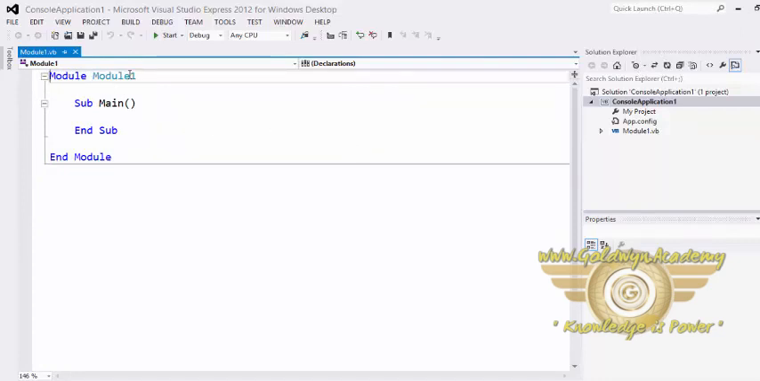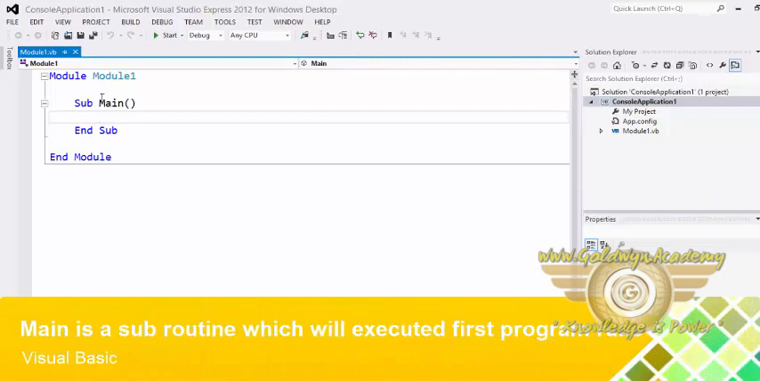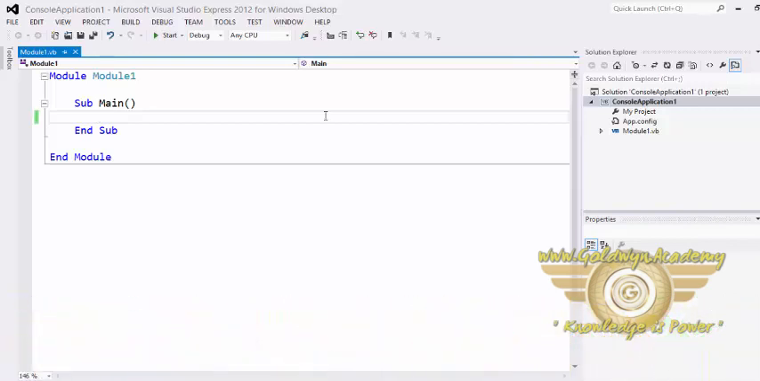Now here is the module. Its name is Module1 and we have a subroutine in that module. It is named Main. So this Main subroutine will run whenever we execute the program. Remember, Main will be the first subroutine that will run when you execute any program. So let's write a program that prints Hello World on the console window.